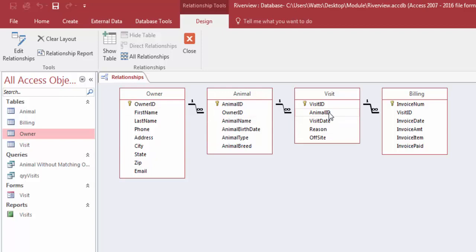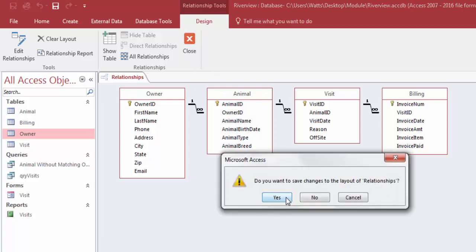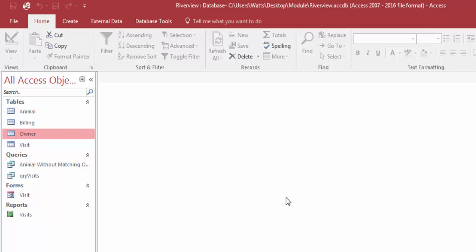I cannot add a visit using an animal ID that does not exist here. And same thing with billing. I cannot add a visit ID in the billing table that does not exist over here. When you're finished setting your relationship, simply close and save your changes to the layout of the relationships. So for module 2 skills, we've covered creating tables in Design View, adding fields, setting their data type, setting their properties, and we've also seen how we can import not only data, but tables, as well as tables and data, and setting the relationship between the tables. So if you need to review any of the material in the video, hit the rewind button.